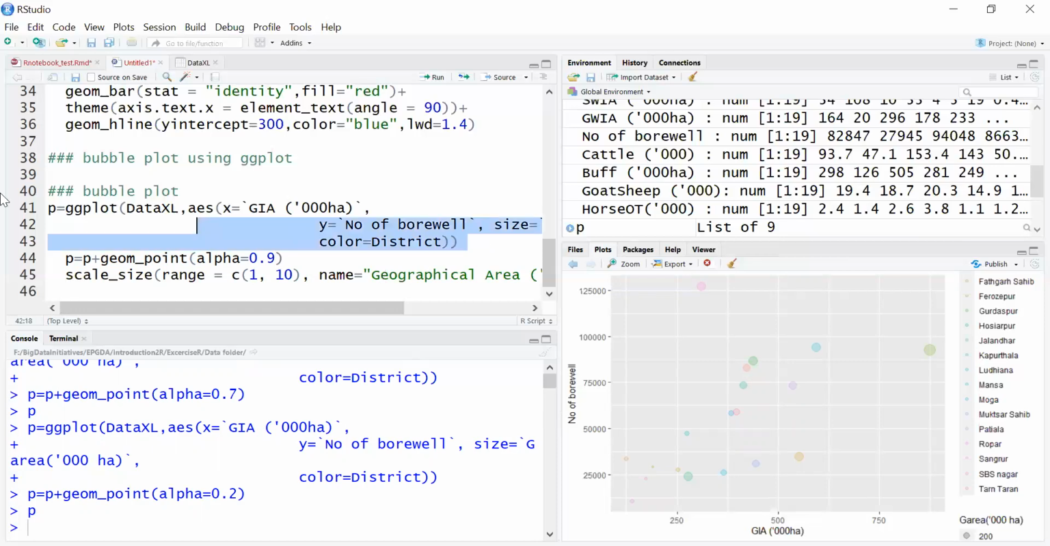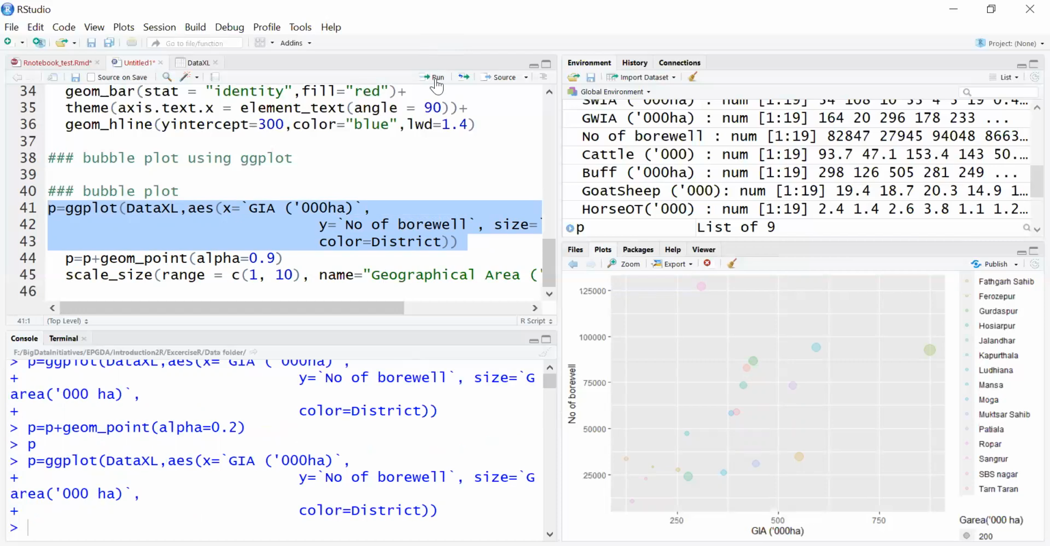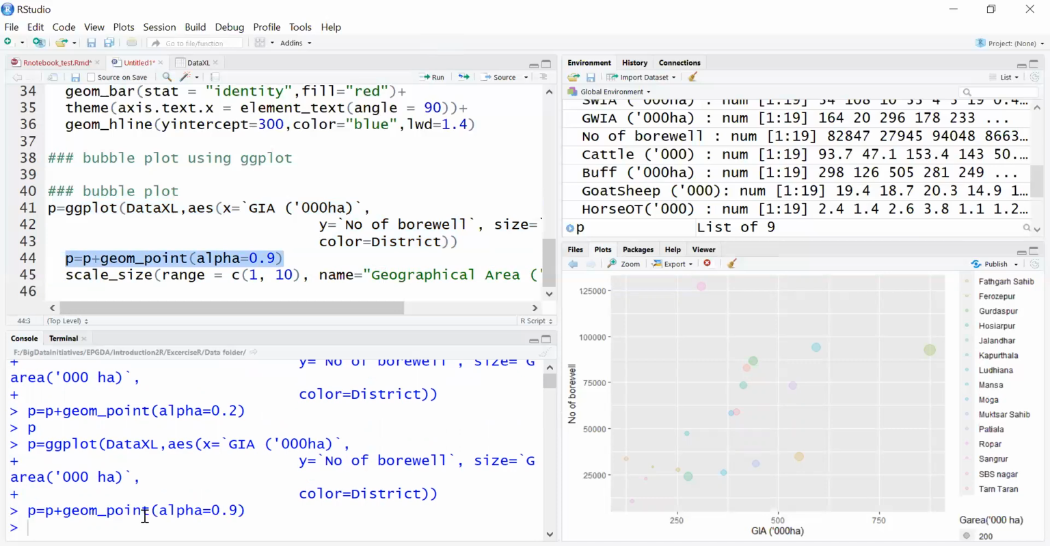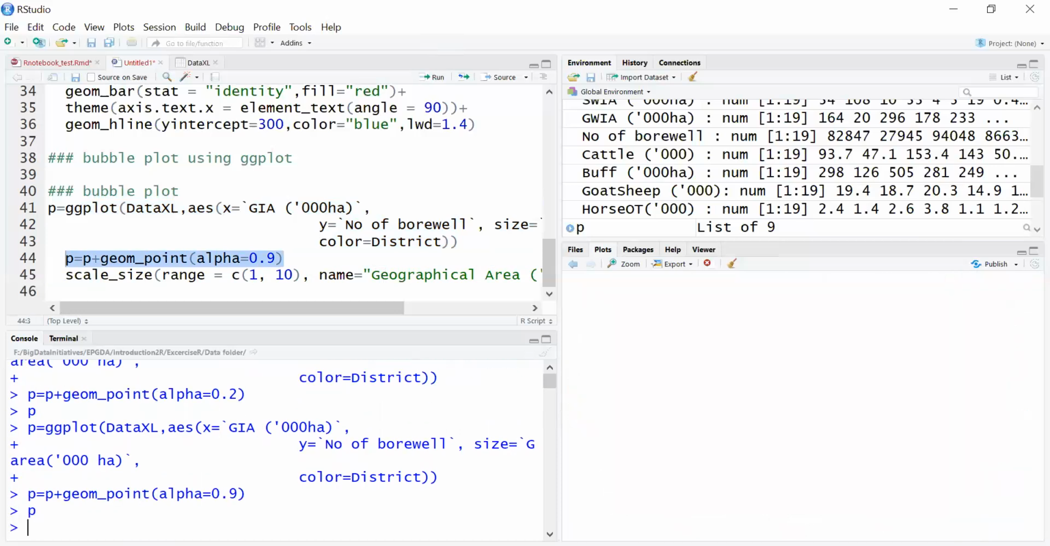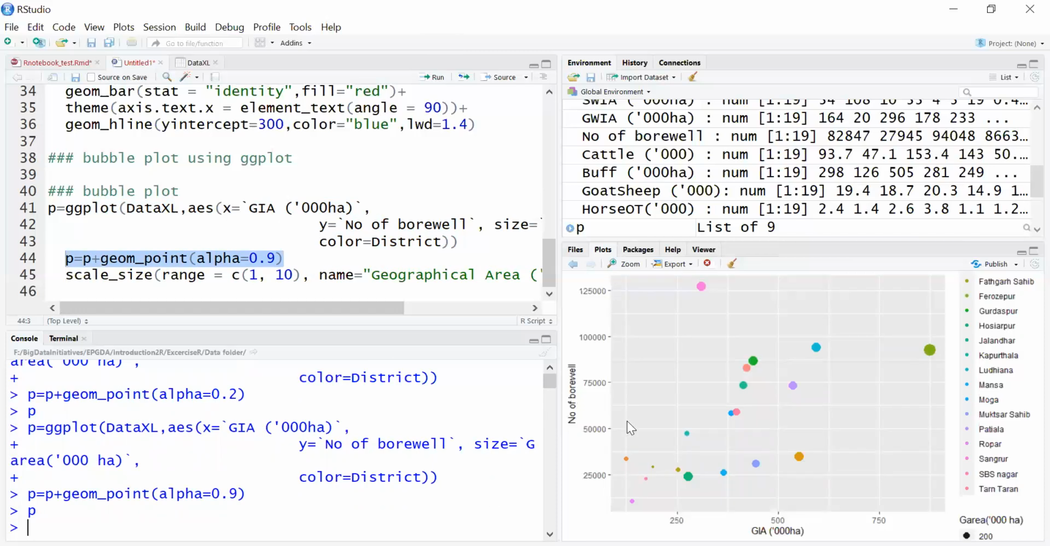You don't repeat my mistake. You have to call P first. Run it because then it is overlaying actually. And then you run it. Okay. Now P would be darker. Okay. So this is the meaning of alpha actually.